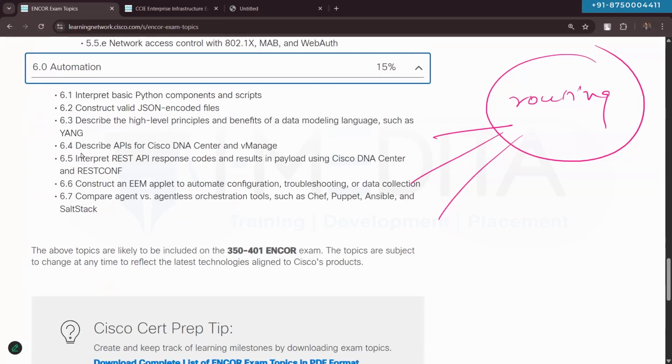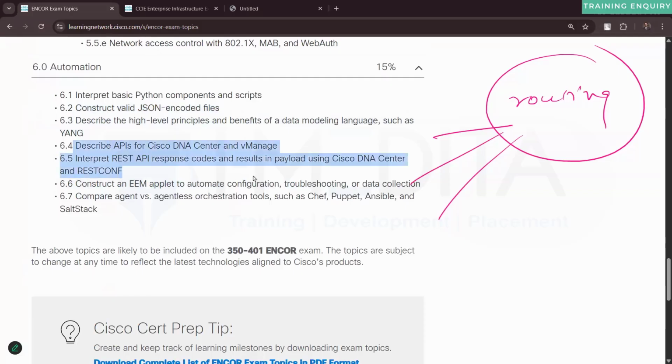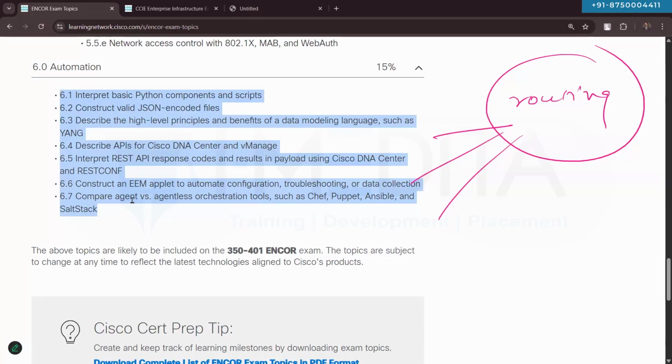And of course, automation and programming. So NETCONF, YANG, again the same thing, DNA Center, vManage, REST APIs, EEM, Embedded Event Manager. Ansible, Puppet, Chef, SaltStack, those agent or agentless orchestration tools are specifically part of the programming. This is the content that you must know that we are going to cover as a part of our routing curriculum.